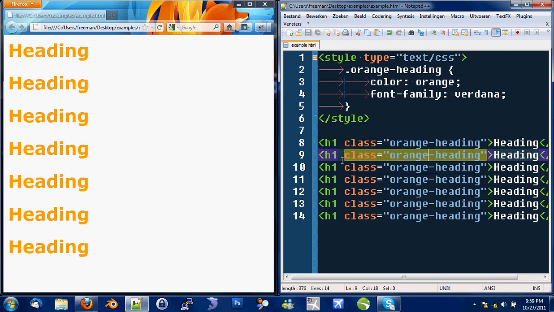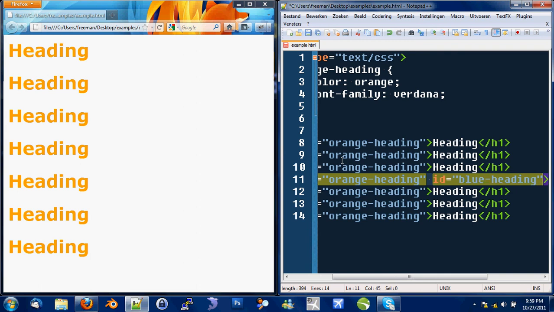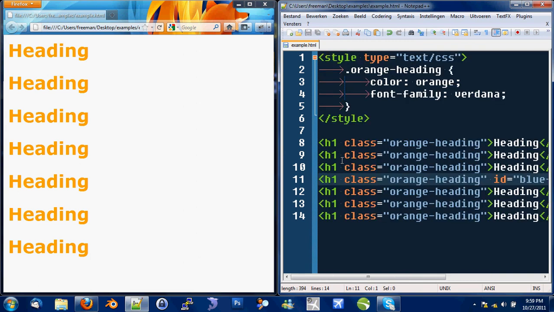Well, since the orange heading is used multiple times, all of those, let's see how many is it, like 8 headings are orange, and I want to create one that's blue, but it also has to be in the font face of Verdana. We can give that an exception with creating an ID. Say I give this ID the name blue heading. With this ID we can create an exception in CSS.